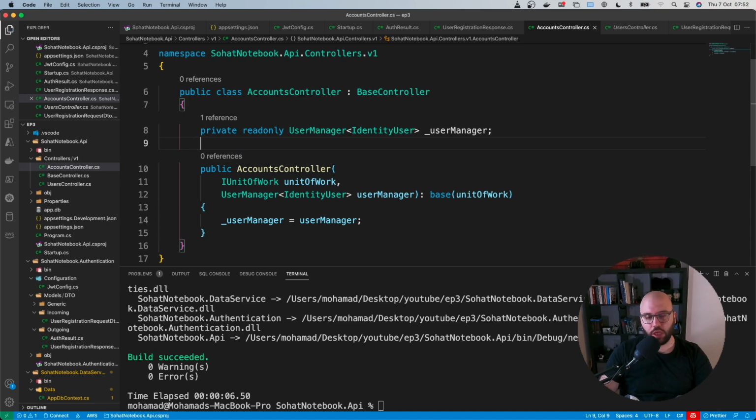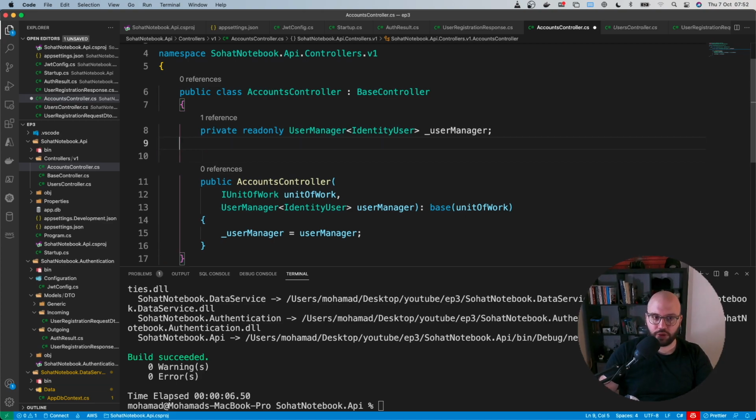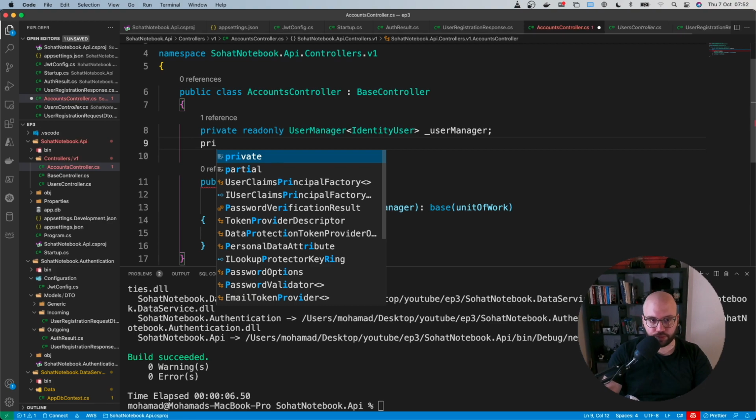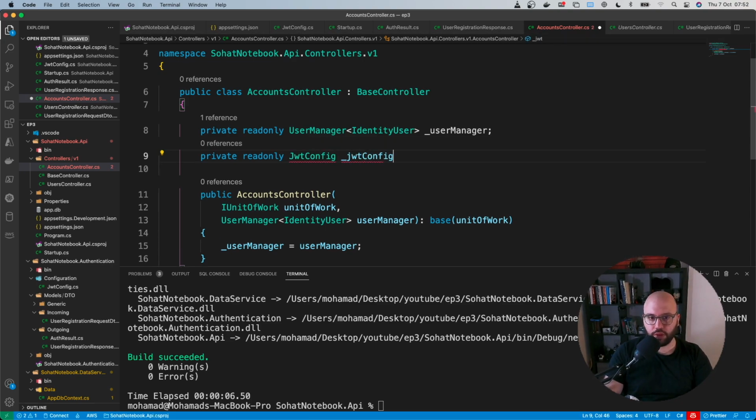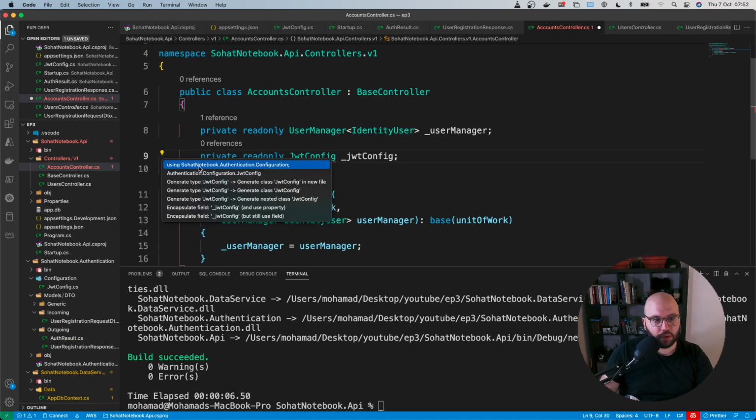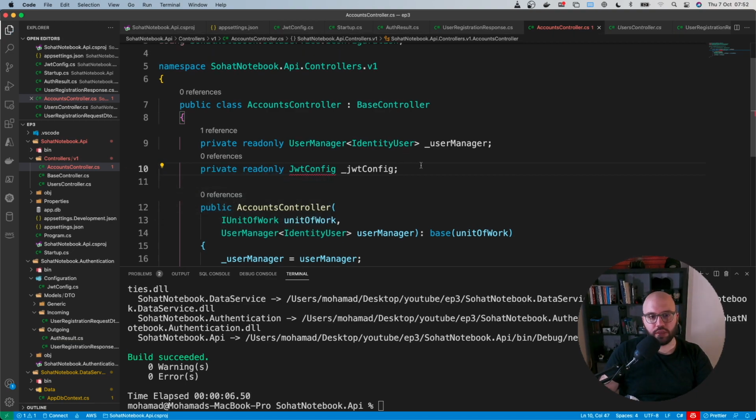The second thing is we want to actually bring the information of the JWT secrets that we currently have in our settings in order for us to create those. So how do we do that? Also, it's going to be very simple. So here we're going to be private, read only JWT config, and we're going to call it JWT config. Let's fix those references. Okay, great. Let's save this.